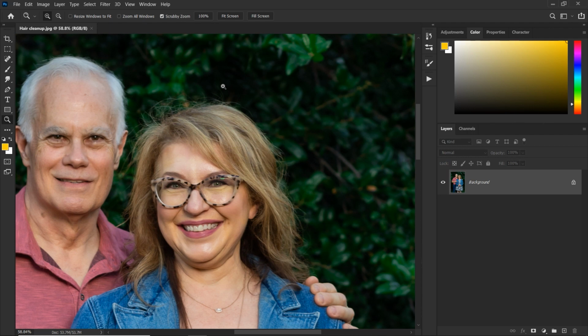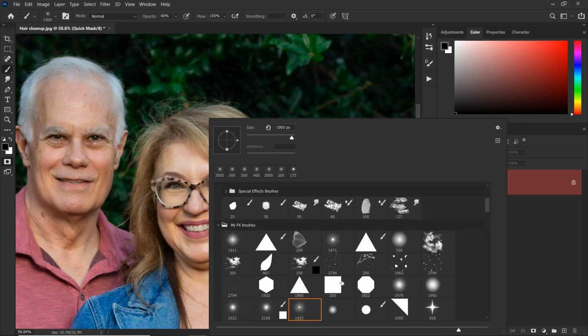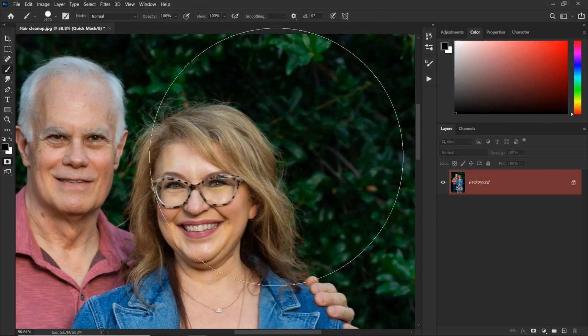So we're gonna hit the letter Q to go into our quick mask mode. You may have noticed our layer over here turned red. Next, you need to hit the letter B for brush. Now, let's right-click and select the correct brush. Let's use that Photoshop brush that allows you to control the hardness. I'm going to put my hardness around 90%. That means it's going to have a fall-off around the edge.